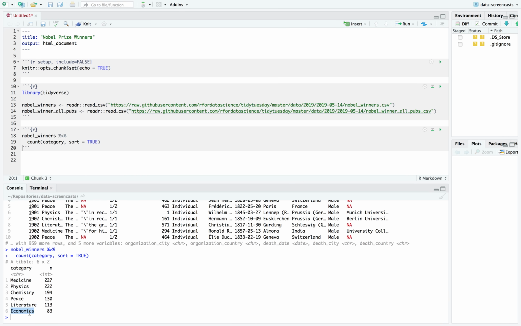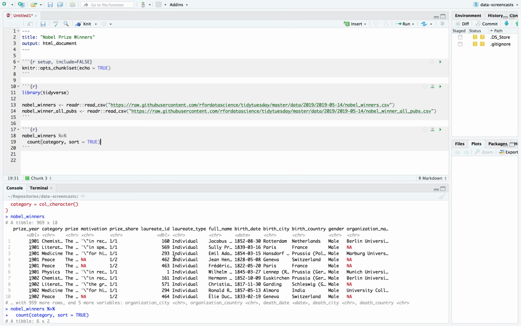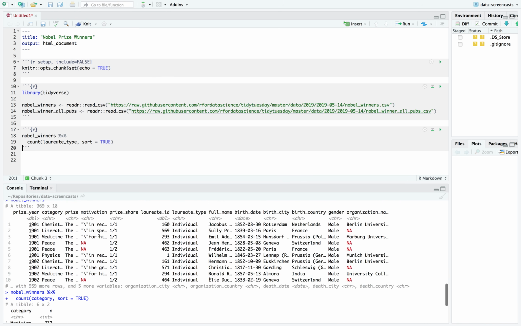Yes, economics was introduced the most recently. No, I think economics was introduced later. I don't know that much about this, but also prizes can be shared among people, which is why you have some getting more. Maybe medicine had a lot of collaborators. Let's, just to get a feel for this, take a look at what's laureate type. There's lots of cool data here. Some are individuals, some are organizations.